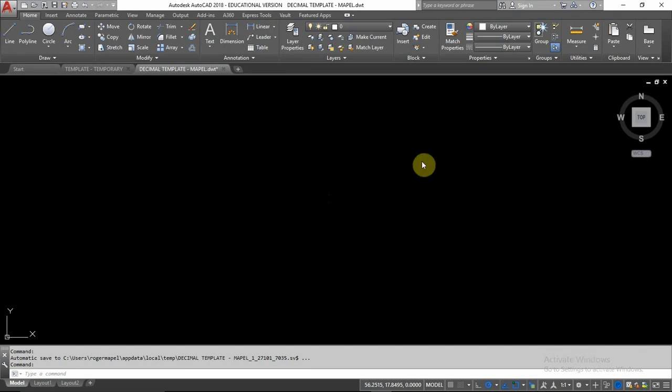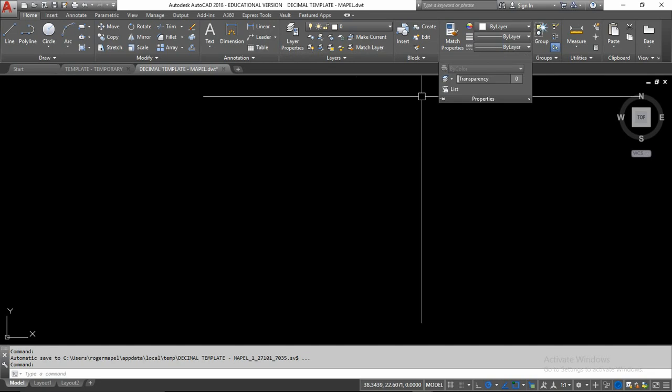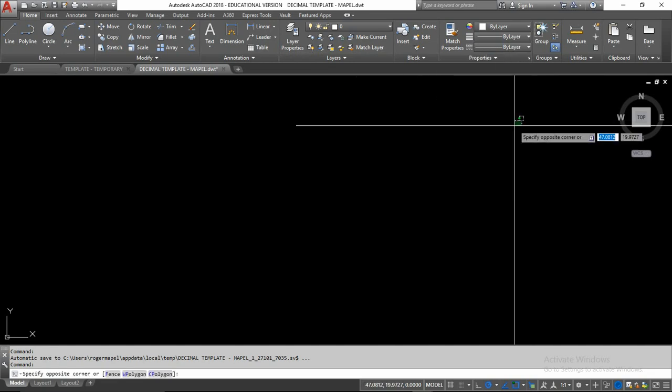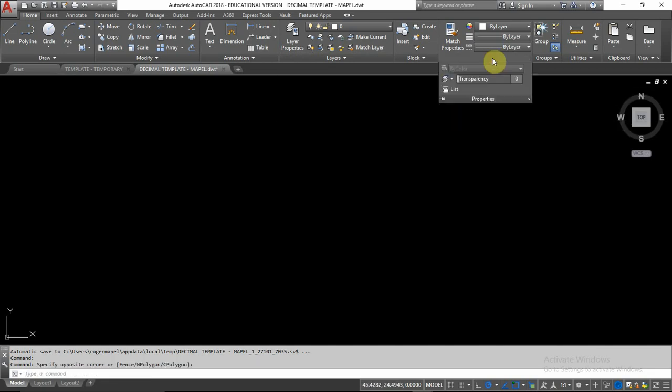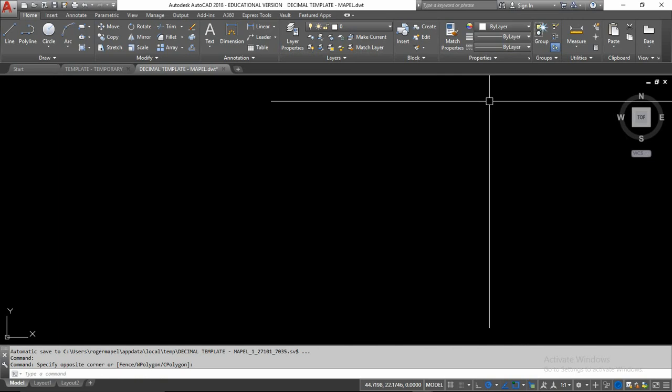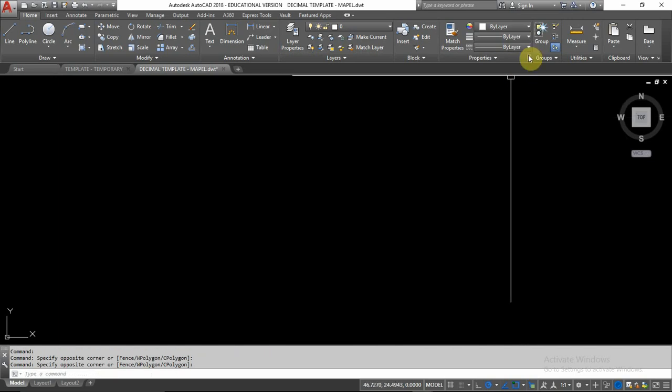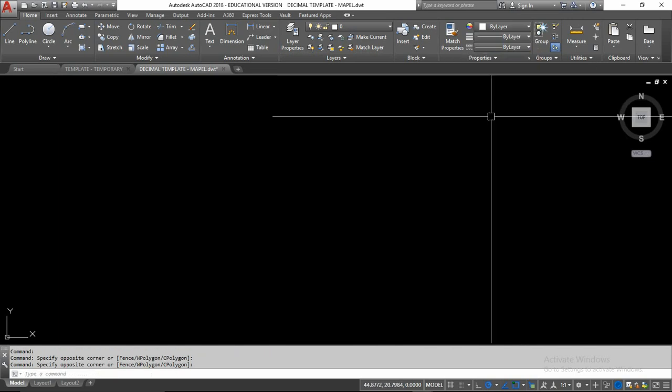On the Home ribbon, I have a Properties panel right here. A few different items: Match Properties, which we're not going to mess with for a while. I've got these three bars here, indicated by these icons. This has to do with color, line weights, and line types. Then I have a drop down with some other properties, like transparency. I'm not going to mess with that, but definitely notice that whether I drop it down or not, I've got a little diagonal arrow down here in the corner.